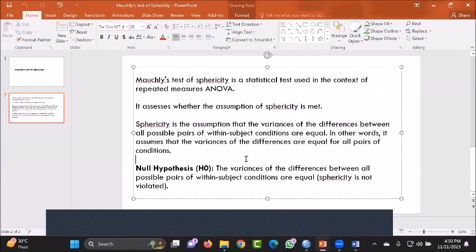So the same thing it says, sphericity is the assumption that the variance of the differences between all possible pairs of within-subject conditions are equal. In other words, it assumes that the variance of the differences are equal for all pairs of conditions. So the sphericity should be there. If the sphericity is not there, we cannot go further and interpret the results.